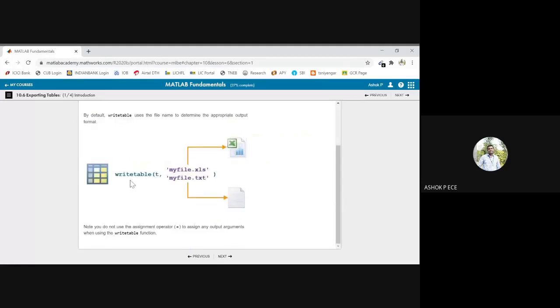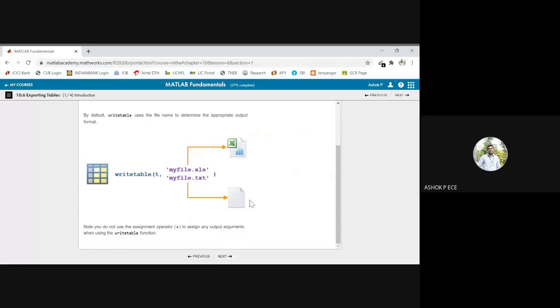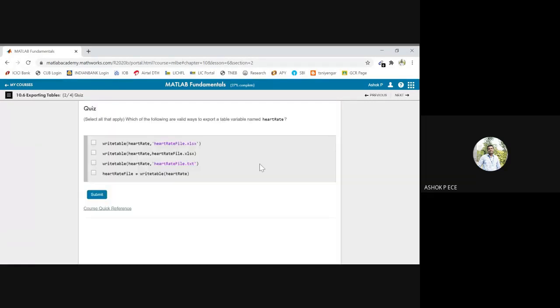And finally, we have export tables. You can export this table into an Excel sheet or into a text file. That is possible in MATLAB. You can use writetable, so whichever table you want to export and the file name you can give. So which of the following commands are used to export?